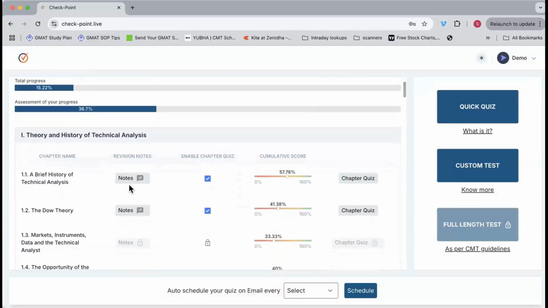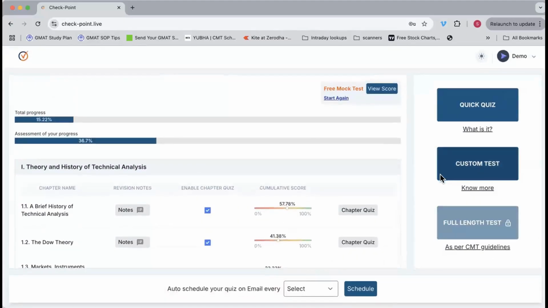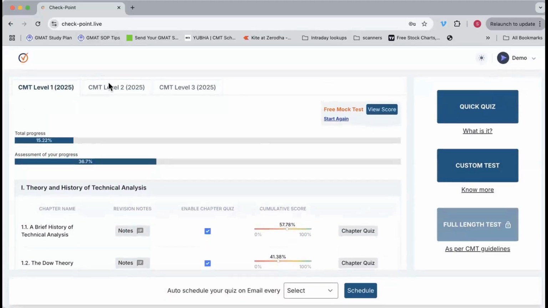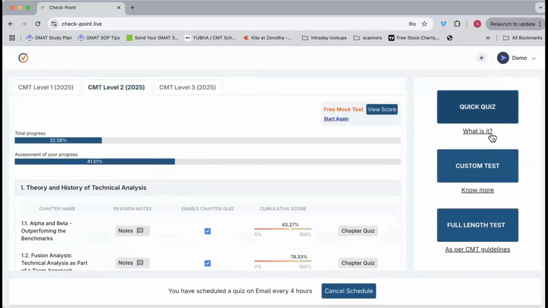Just to give you an overview, this is a trial version, so the first 2 chapters will be enabled. Also enabled are the quick quiz and custom test. If you go with the full paid version, then all of these things will be enabled: all the chapters, quick quiz, custom test, and full length tests. Now I'll go through them one by one quickly and show you what is there.